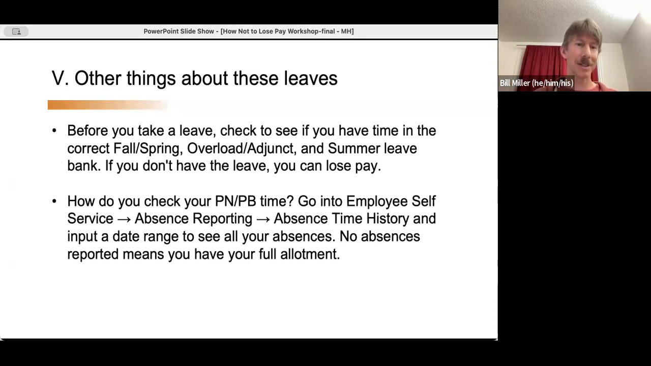And in particular, how do you check if you have personal necessity, that's PN, or personal business, PB time? This goes for all absences actually, but you can go into employee self-service, absence reporting, which it sounds like many of you who are filling out your own absence reports already do on a regular basis. There's a place called absence time history that you can click on, and you can input a date range to see all of your absences that have been reported. They should be classified by type of leave: sick leave, personal necessity, personal business. No absences reported means that you have your full allotment so far. And again, if anybody wants to stick around afterwards, I'm happy to show you how to do that too.